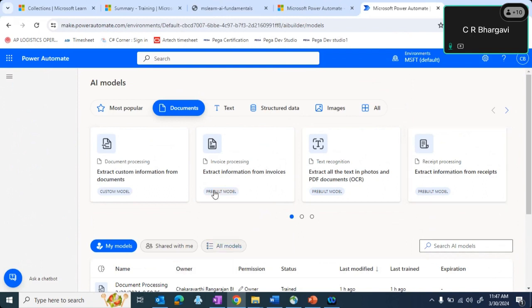We saw two different types of model, right? One is pre-built and the other one is custom. Pre-built means you don't have to give it separate training, and it helps you as such. Custom is when you have to build it from scratch. So you will be building that.